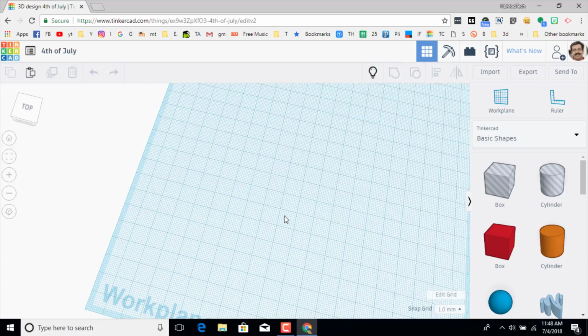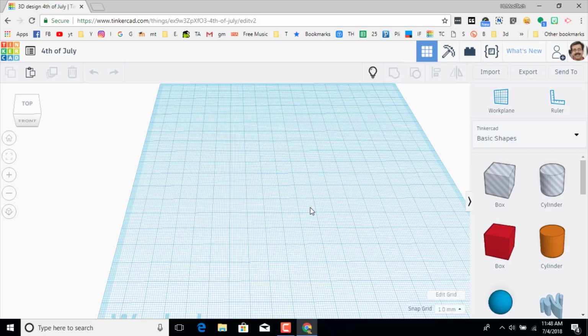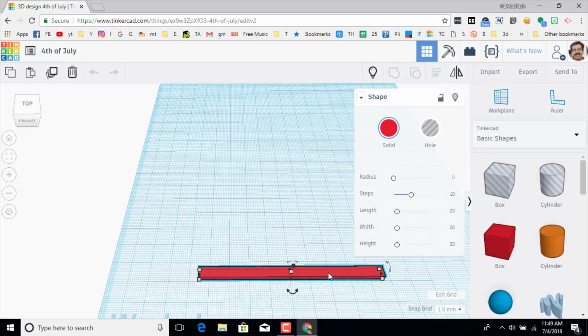Today, I came up with the idea of designing a Tinkercad flag. Let's see how quickly we can work through this cool little project. Let's start by making the red bar.